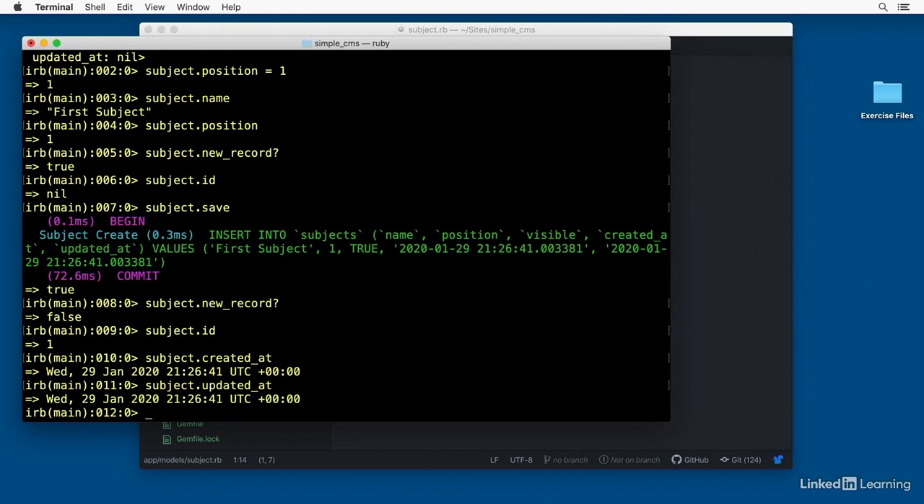Now let's look at the second technique using create. Let's do subject again. I'll do subject2 this time so we won't be confusing. subject2 = Subject.create, and let's also provide some attributes to create. So we'll have name: "Second subject", and we'll give it visible: false.